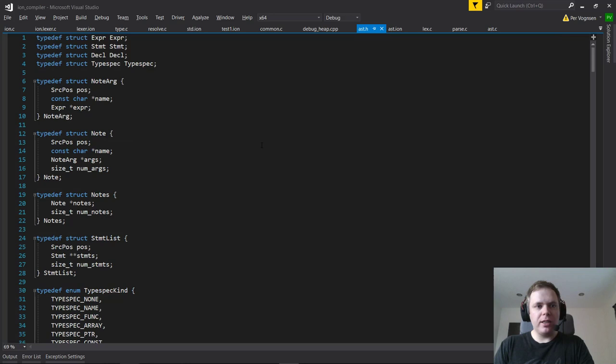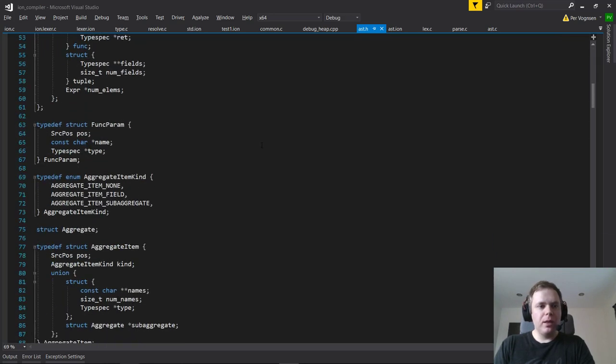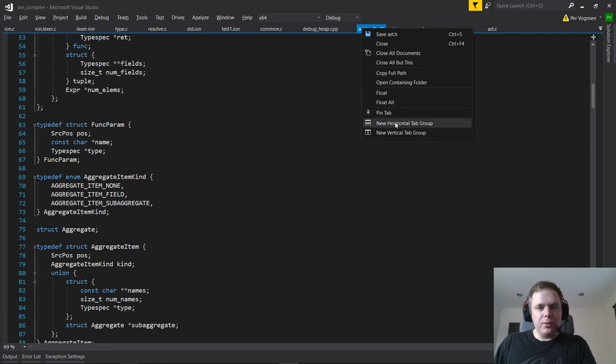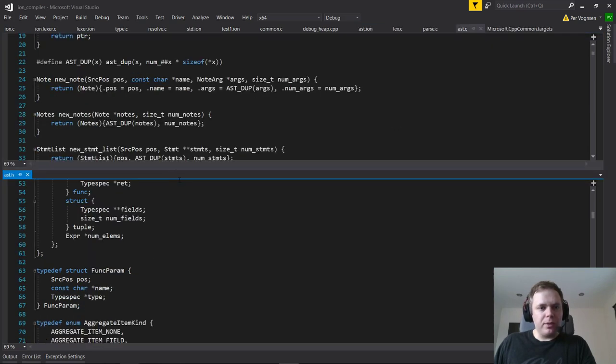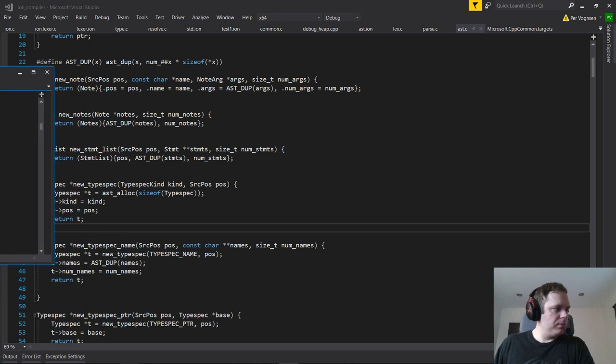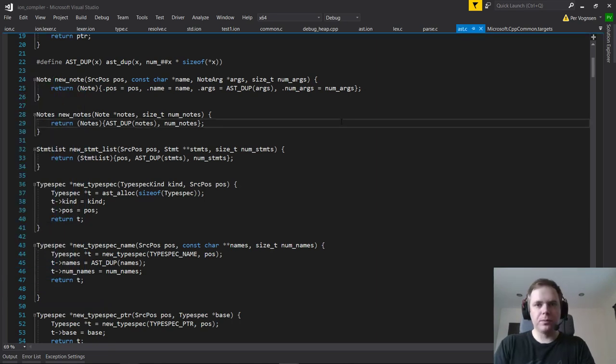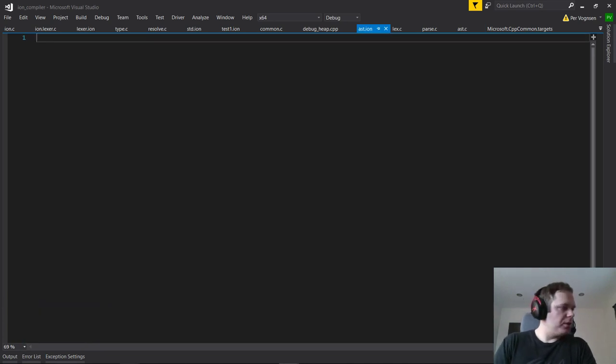So let's start sketching some of this stuff out. I'm just going to keep it on my other monitor. You guys can't see it, but you don't really need to see this. So let's start with expressions. Those are probably the simplest kind of thing.